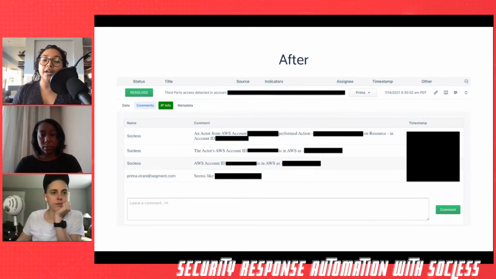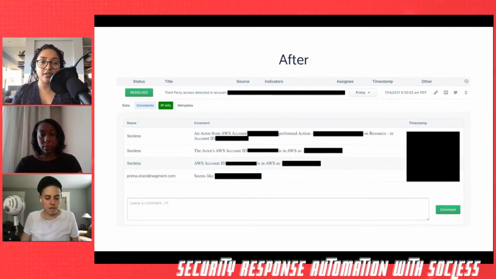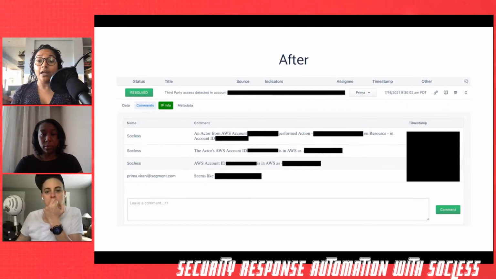And then it tells you the actor's account ID is in AWS as something. So it finds out whether or not the actor's account ID is in AWS, and whether or not the account ID that it performed an action on within our environment, what's the name of that account. If it finds the account ID in our environment as well, it tells you that it's in AWS as this name. And the AWS account ID where the activity happened is in AWS as this name.